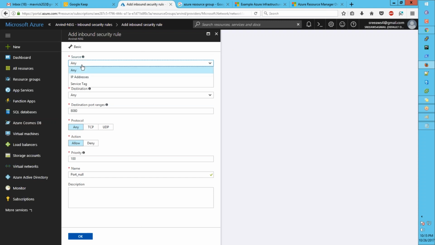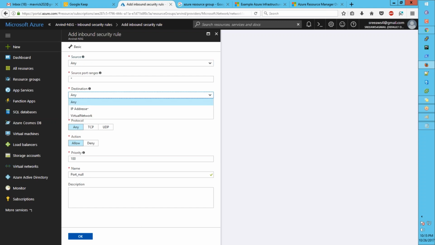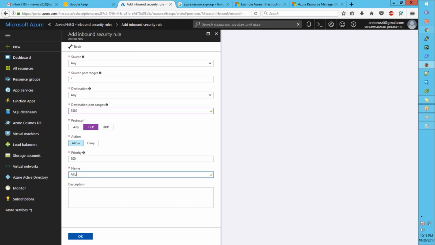See, source is from anywhere I want to connect. Source is fine. Destination, I want to connect to any, and here the port is 3389. You can also select TCP. You can select TCP and also select this one. 3389 TCP. Allow. Priority will start from 100, and the name is Allow RDP Windows. What is priority? It is a rule number. It starts from 100. You can't start from 1. You can go up to 4,000 also.